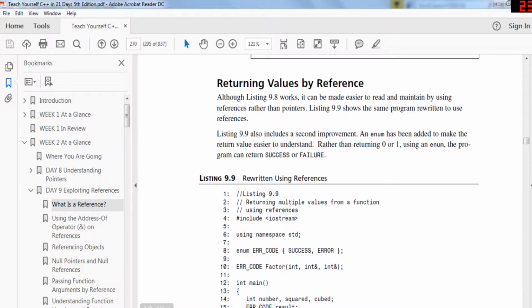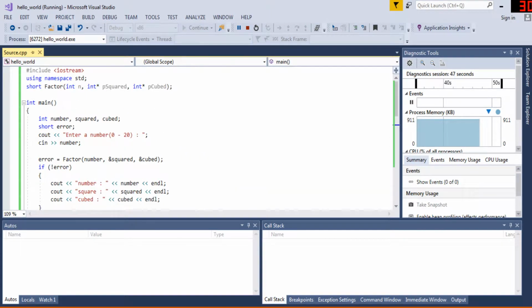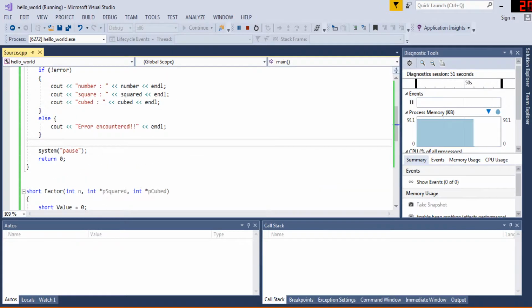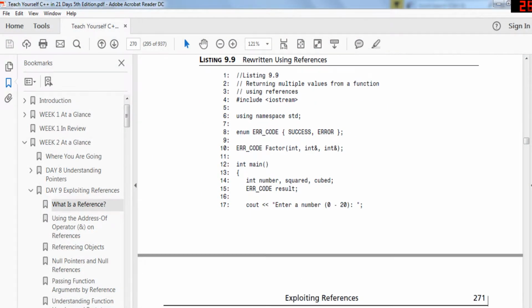So in order to include an improvement, they create an enum for handling data that's greater than 20. So remember before, for invalid data, like a number that's greater than 20, it's going to just print error encountered. So instead it uses an error checker. Okay, never mind, I don't feel like copying this code, I'll just explain it to you.